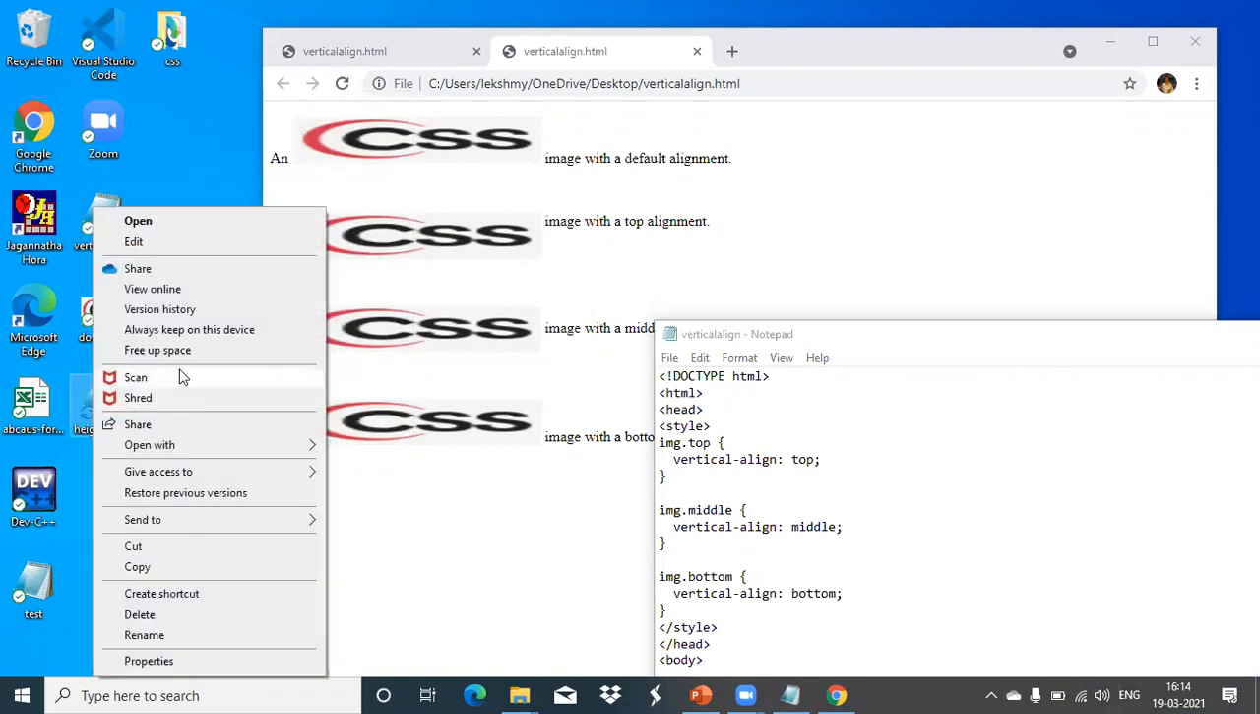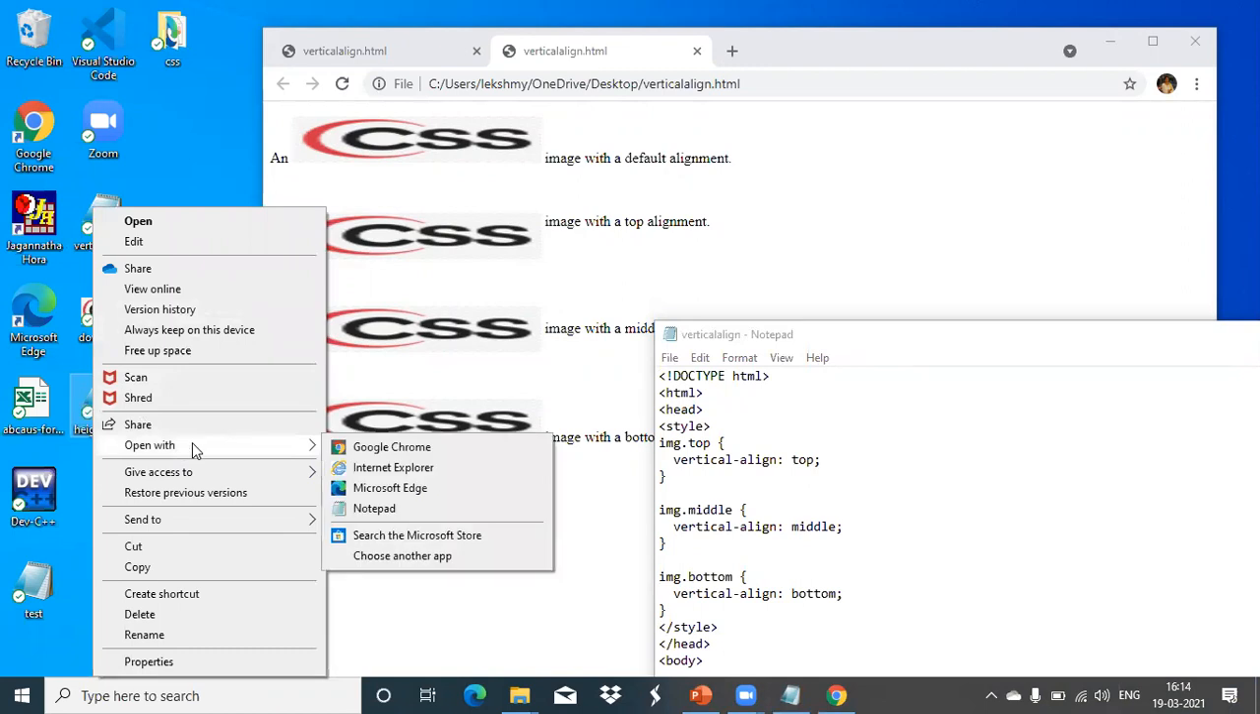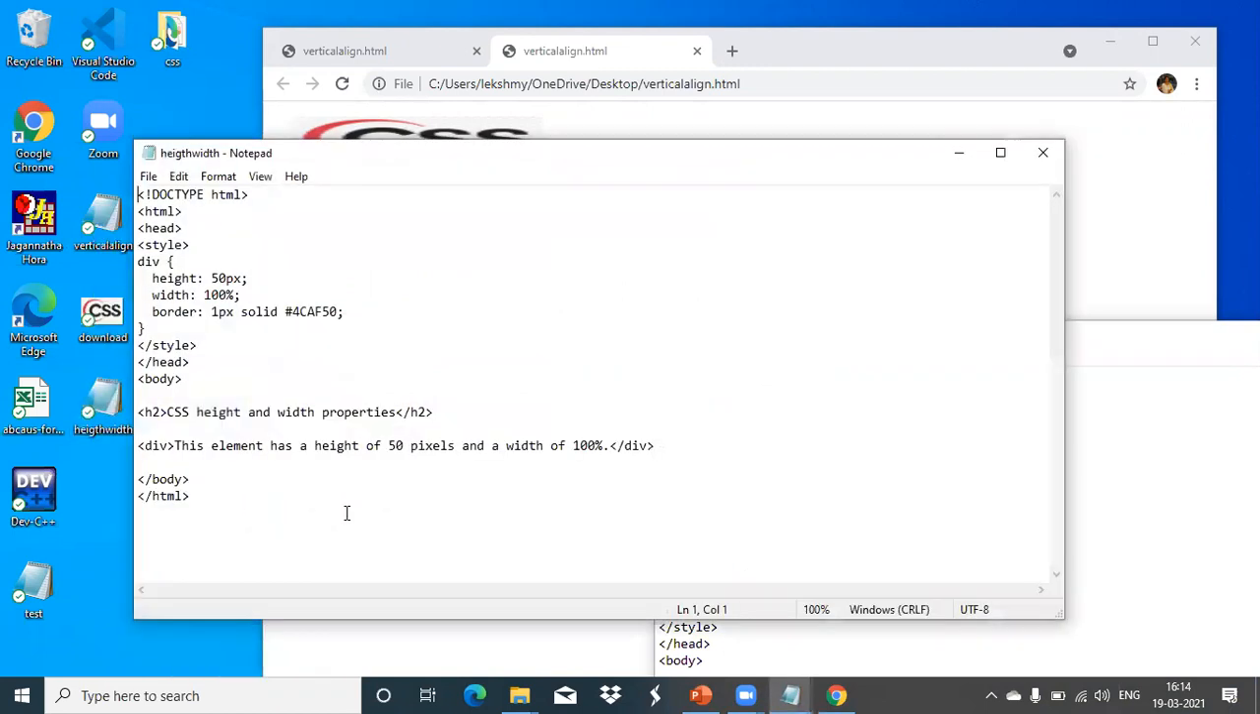We have height and width properties. So on one division only we are setting properties here. Height, what is the value? Width, what is the value? Yesterday we have seen the border property. Its size we have given, its style we have given, and the border color. And here for this division element we are telling what is its height and what is its width. You can view this.